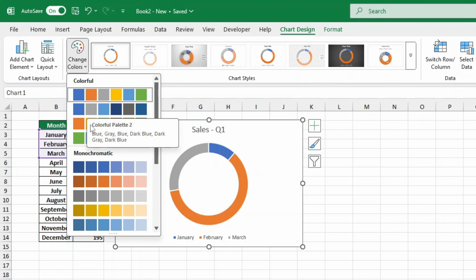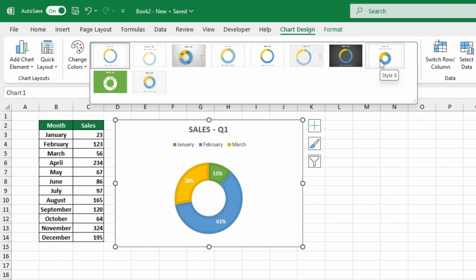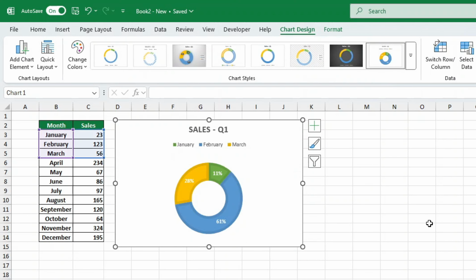You can also explore different chart styles to change the look and feel of your donut chart. Just click the little drop-down arrow under Chart Styles, and you'll have a variety of styles to pick from. I'm going to use this style because it looks clean and sharp.